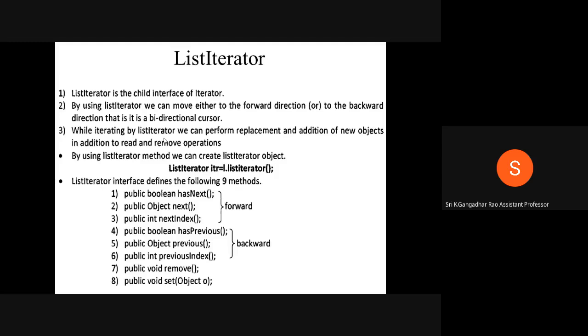Okay, third one is list iterator. So now you look at the third one is list iterator. You see the list iterator is the child interface of the iterator. All these cursor objects I am talking about are interfaces in the API. Remember this. These are the interfaces in the API, and this list iterator is extending from the iterator interface.